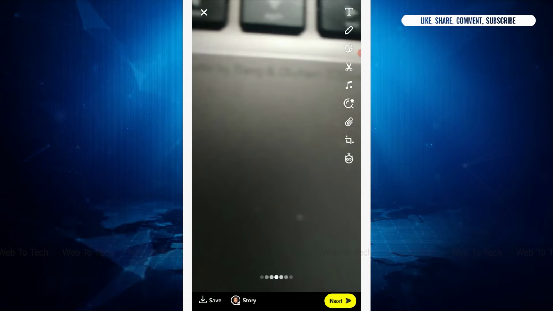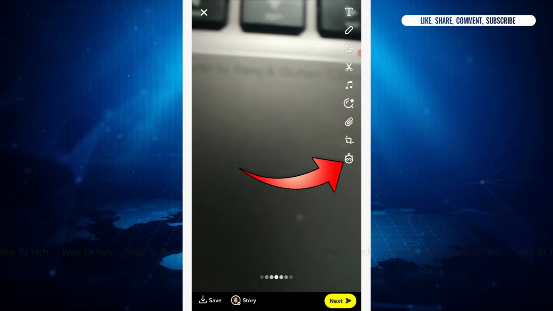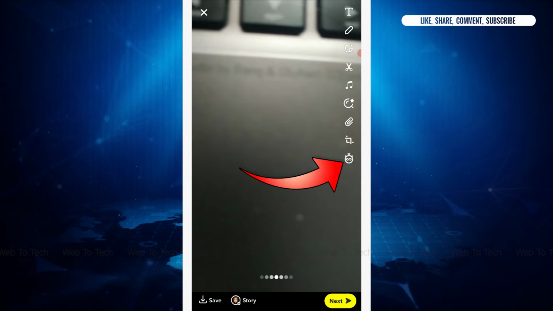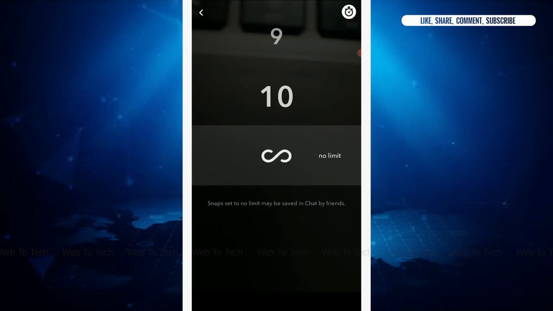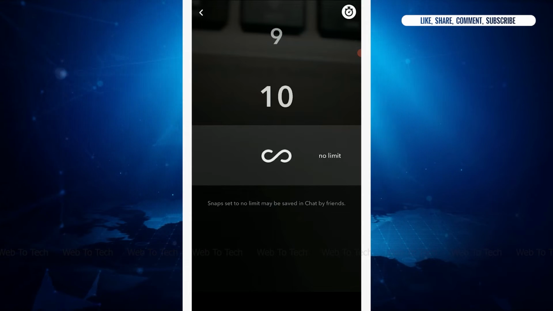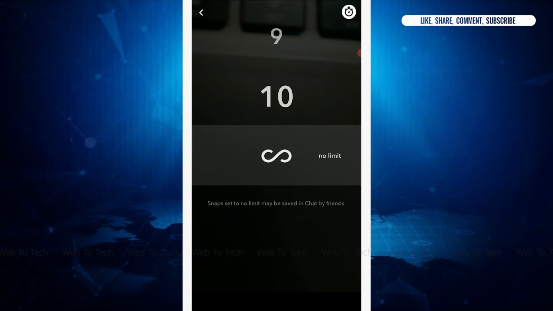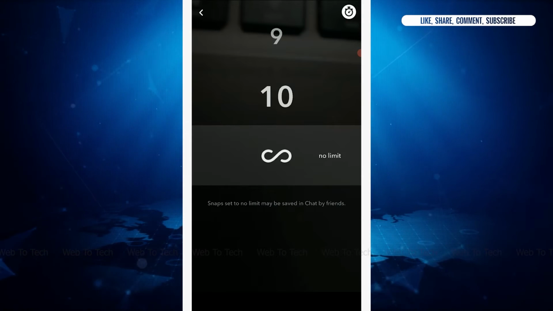So once you have selected it, what you have to do over here is you will see a timer option at the right side of your screen. That is the very last option. You tap that. Now you will have a time limit to be set in the snap for your friends to view it. Currently, this setting is saved to infinite. That is no limit. Your friend can see it on repeat.